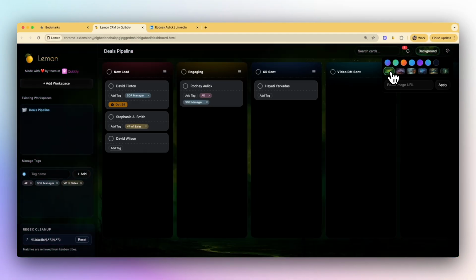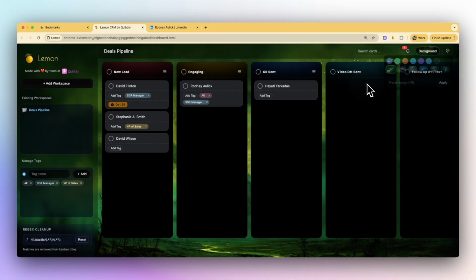Next, data portability. Since Lemon is fully local, you can always control your data. Export your entire workspace as a local JSON file and import it back into Lemon just as easily. You can find the export and import options by clicking the gear icon in the top right corner.